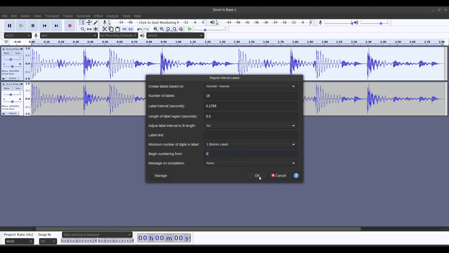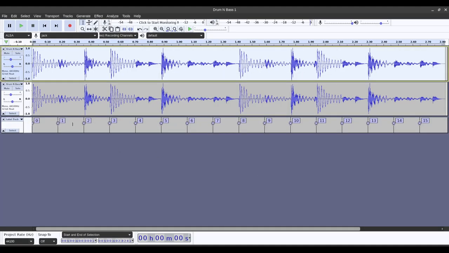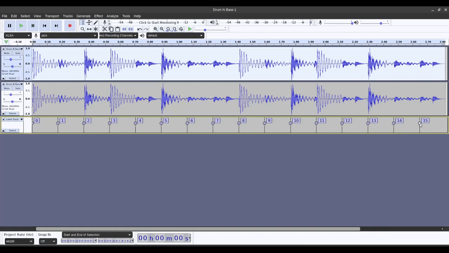So let's hit OK. So now we've got this label track that's got labels evenly spaced throughout our whole drum loop. And this says 14, but we started at zero, so this is label 15. And we're just going to delete this last one because it's not ever going to be used.